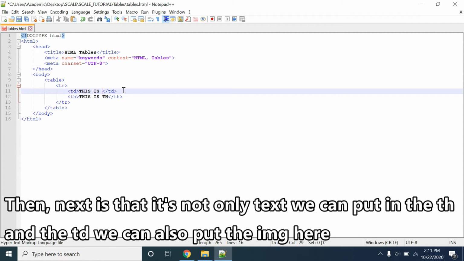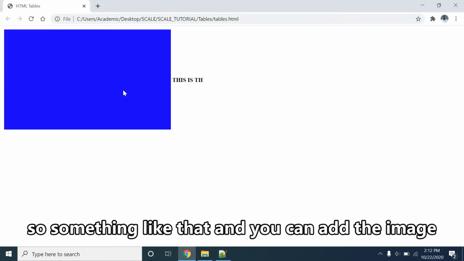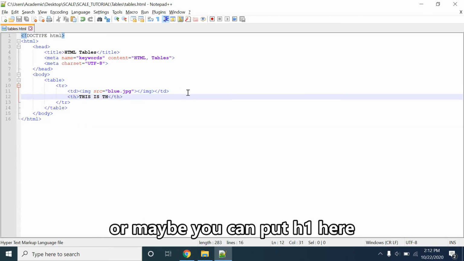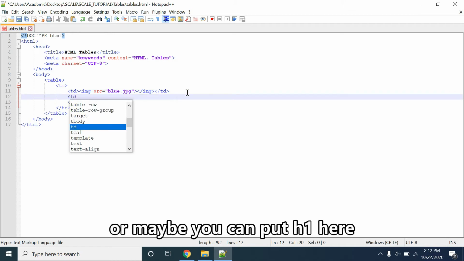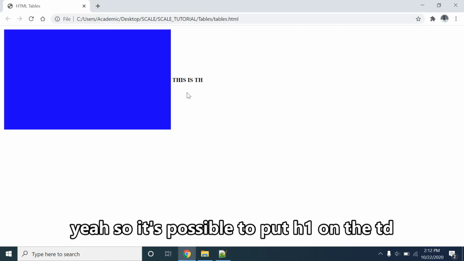Then next, it's not only text we can put on the th and the td, we can also put the img here. So something like that, and you can add the image, or maybe you can put h1 here. Yeah, so it's possible to add an h1 on the td.